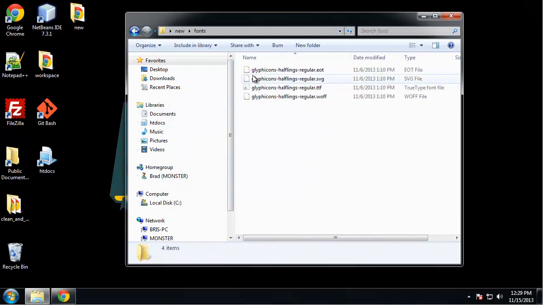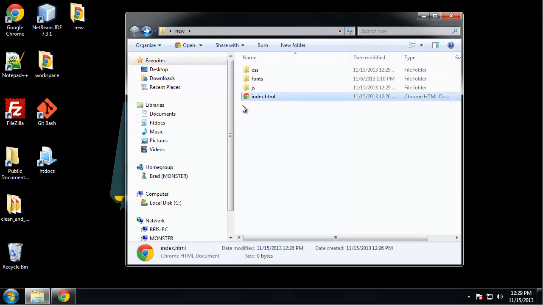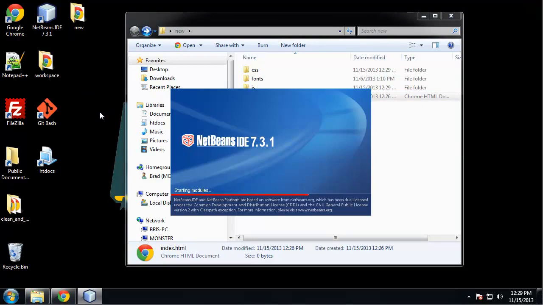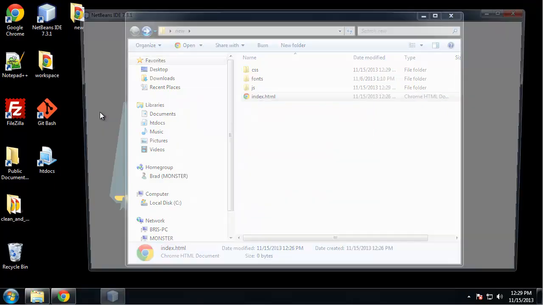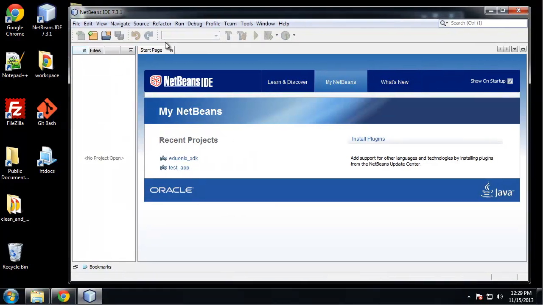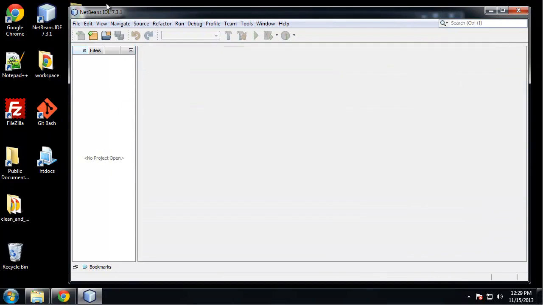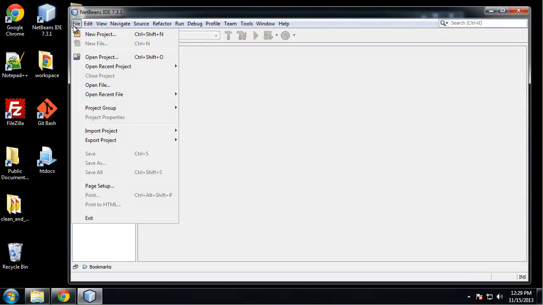Fonts holds all our little icons that we can use. And let's open up... I'm actually going to use NetBeans as my editor. It really doesn't matter which editor you use. Well, NetBeans is actually an IDE, but we won't be using a lot of the different functions. I basically like it. I like the formatting option, so we can format the code.